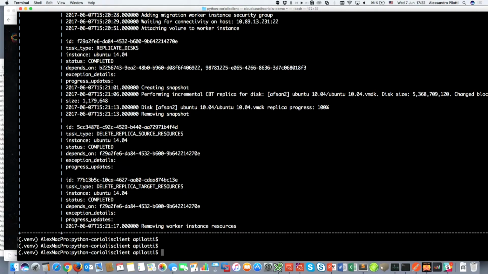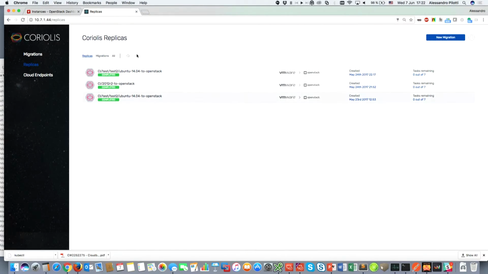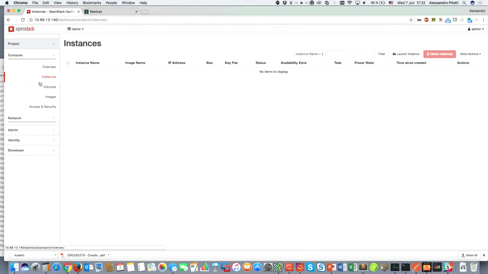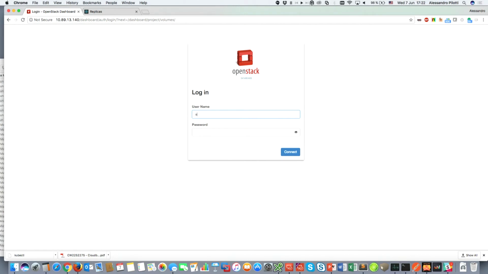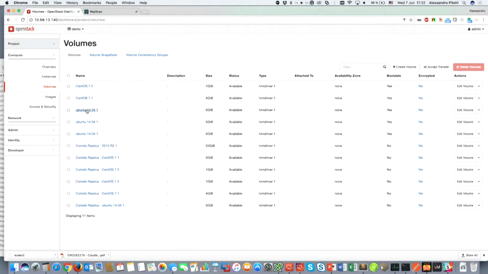Then it will just clean up, delete source resources, delete target, and everything. Okay. So if I look at my OpenStack environment, which is here, and I look at my volumes, I will find a bunch of volumes, including Ubuntu 14.04 images, which are here. Okay? So those contain a copy, byte per byte, of the source disks from here.